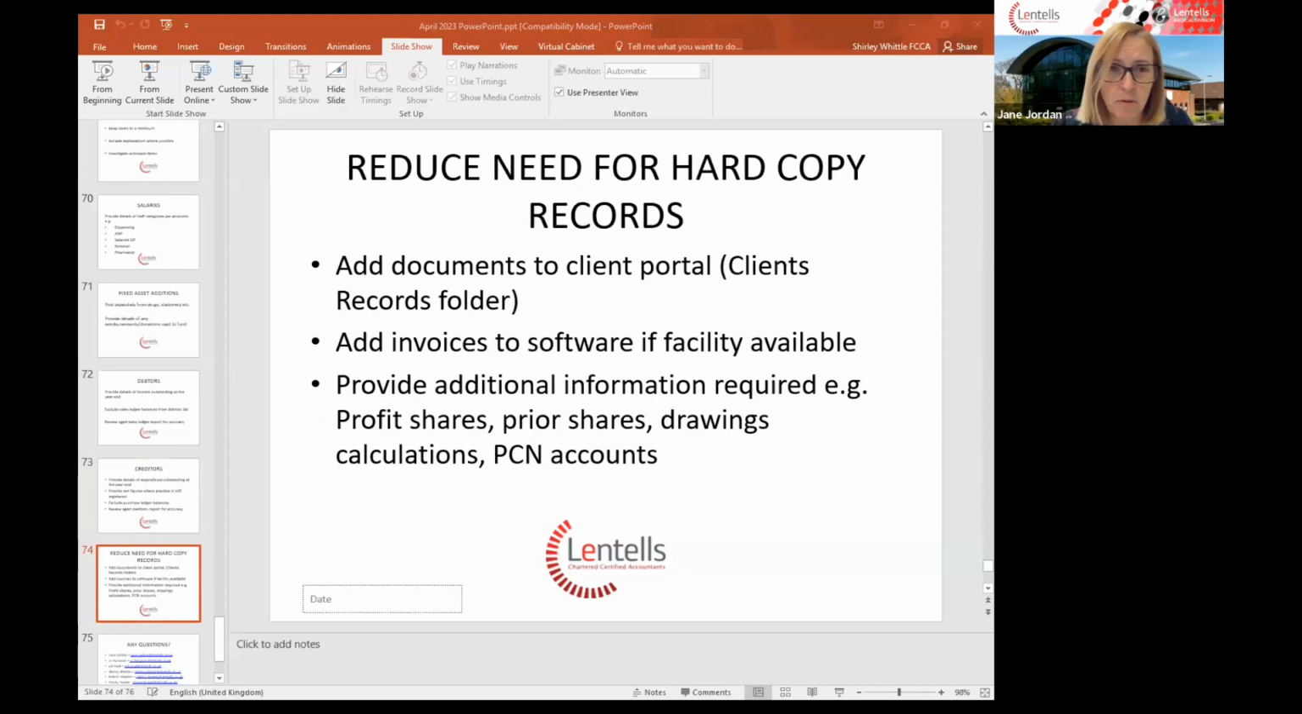So the accounts folder that we previously used for this, we can then retain that and just have things like signed accounts and our commentary reports in there. And hopefully by using the client's record folder, it will then make those accounts and reports, etc., more easy to find.